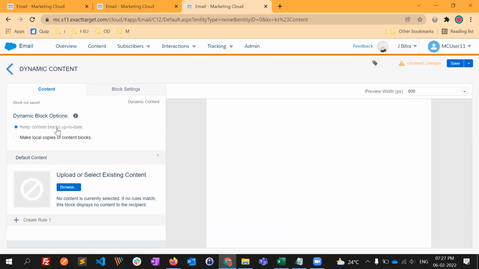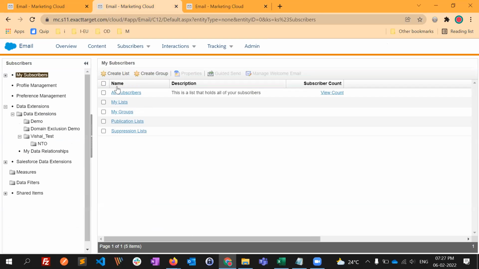If you keep the first one, whenever you are sending, it will always take the updated blocks. If you make any changes to that block, it will always reflect in this dynamic block. So always use this option so that you will always have the updated content. Then you must select the different content blocks. The first one is the default block.